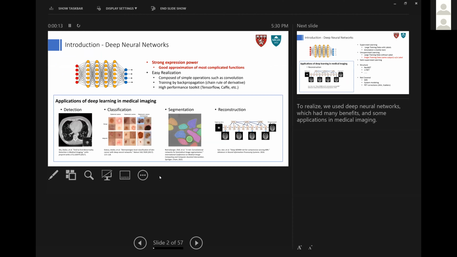We all know that deep learning has become so popular in our day. If you go to scientific conferences, almost all the medical imaging conferences, 80–90% of the talks are about deep learning. It's very popular. It has been used in detection, classification, segmentation, and reconstruction, of course.